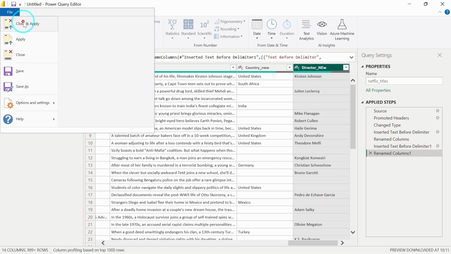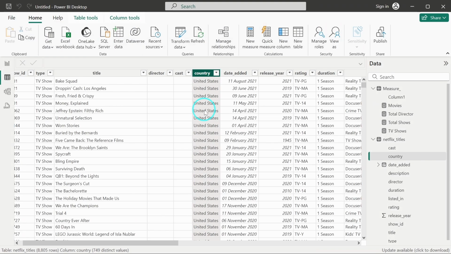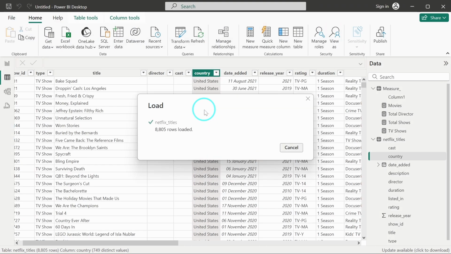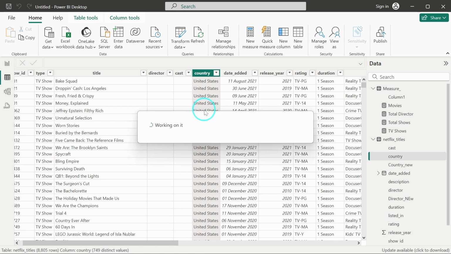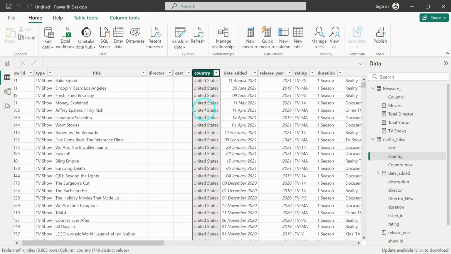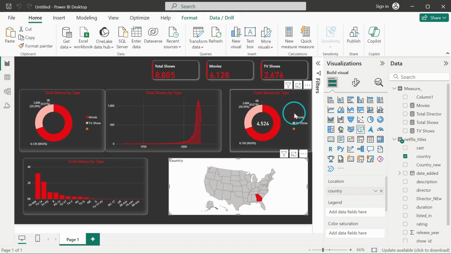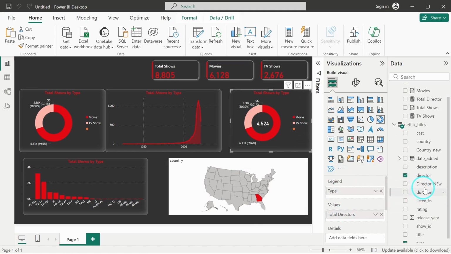Now let's close and apply and see the changes. Now we have added two new columns, director new and country new. So here we are already using the director. So I will change this director with director new.